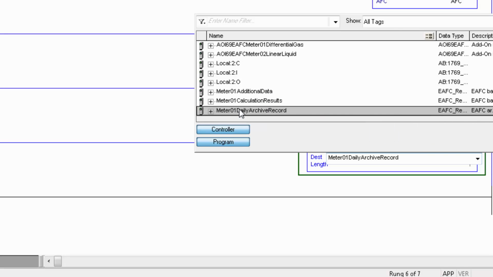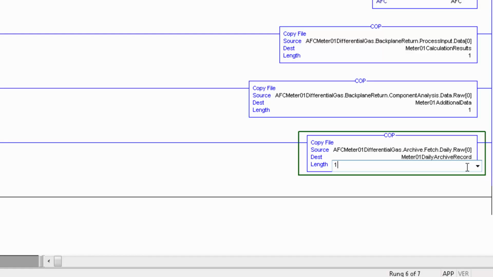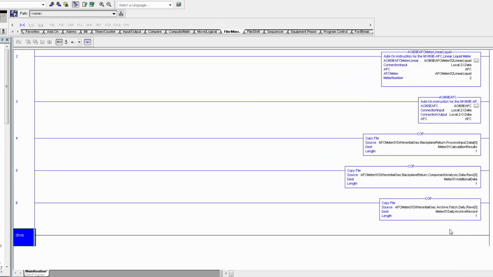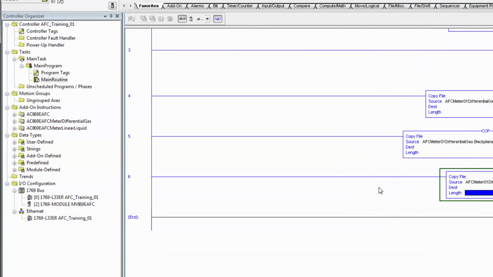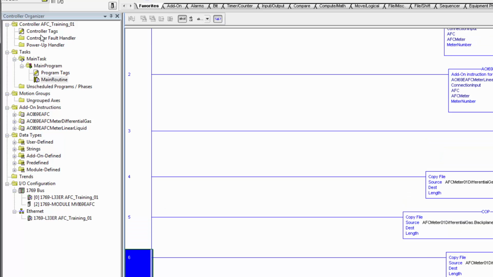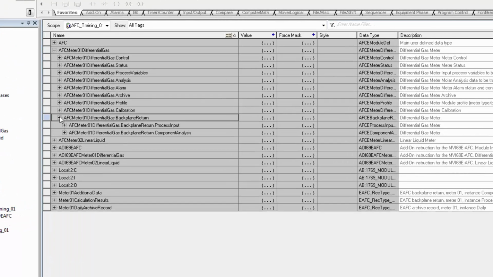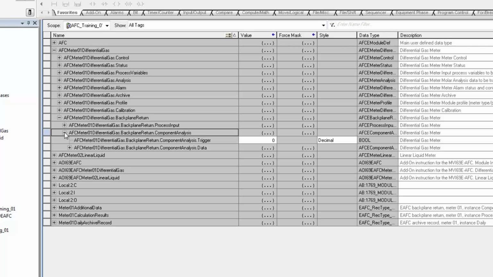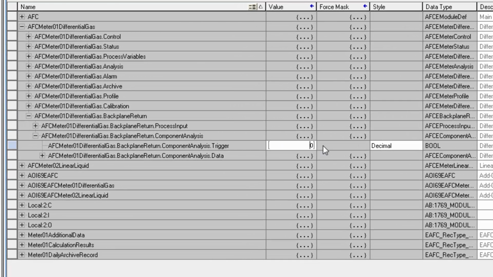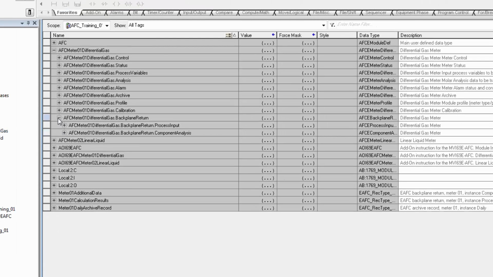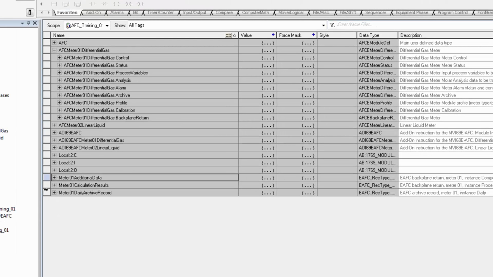And this is how you bring in the custom backplane return data. And you just do this same process for each meter in your project that you have UDTs for. Keep in mind that the backplane return component analysis data must be triggered in order to view it. You do this in the controller tags under meter1, backplane return, component analysis, trigger. You just enter a 1 here, and the component analysis data for this meter will populate in the tags here and be copied into the array that we set up for it. You'll do this for each meter as well.